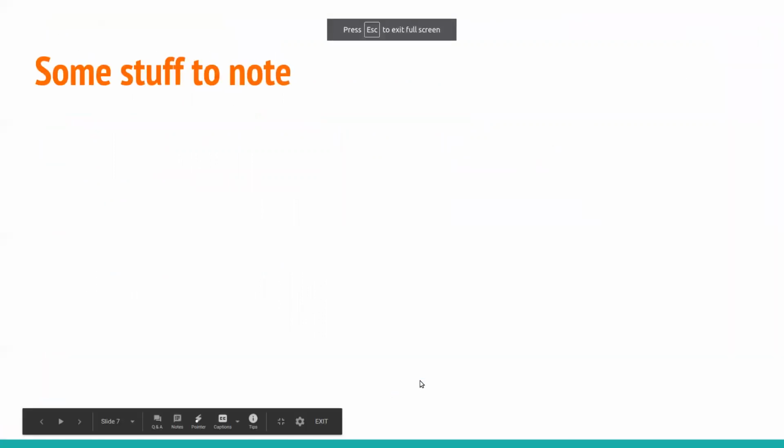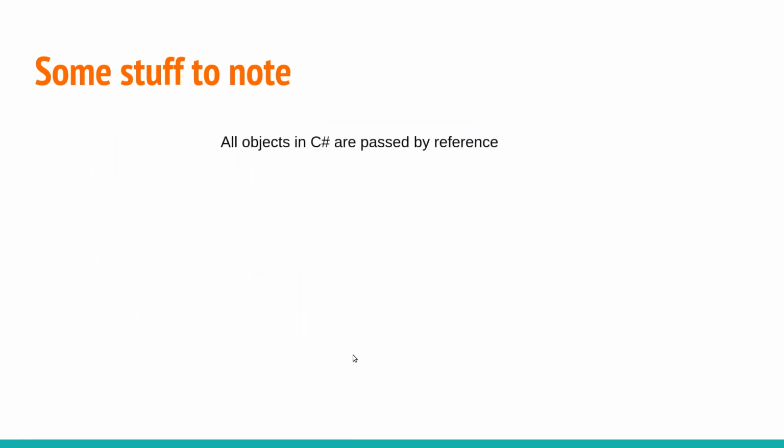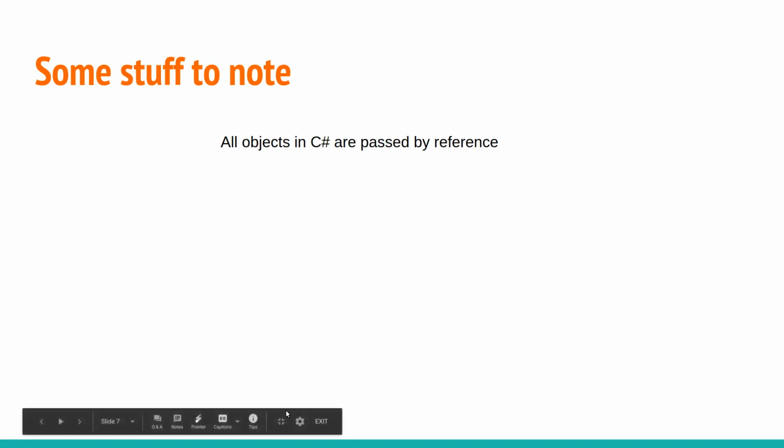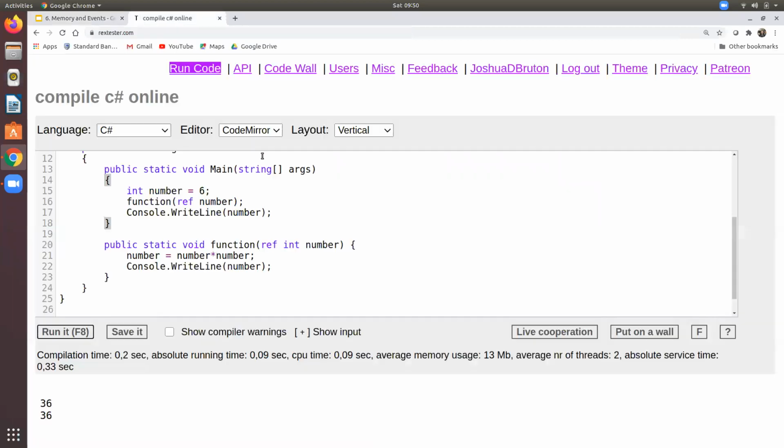Okay, so we've learned a bit about this idea of passing by reference versus passing by value. And just before we take a break and then move on to events in a bit, I just want to explain some subtleties that you guys should know. So all objects in C# are passed by reference, all of them. Okay, all objects in C# are passed by reference. So I'll show you that quickly.